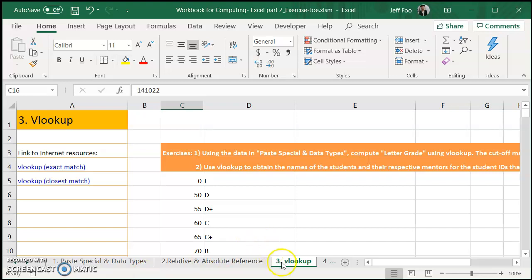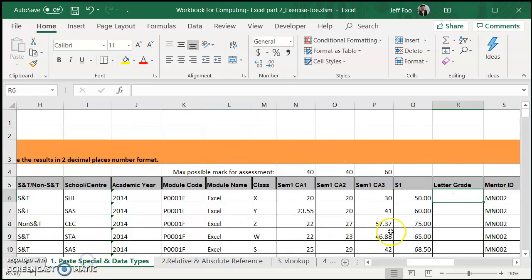Now we move on to tab number 3, which is on VLookUp. VLookUp is an important function that is most useful in Excel. Okay, and we're going to start with the first exercise, which is to compute the letter grade. Okay, letter grade, and we will do the VLookUp formula actually not here, but in the first tab here. We will be doing our VLookUp formula.